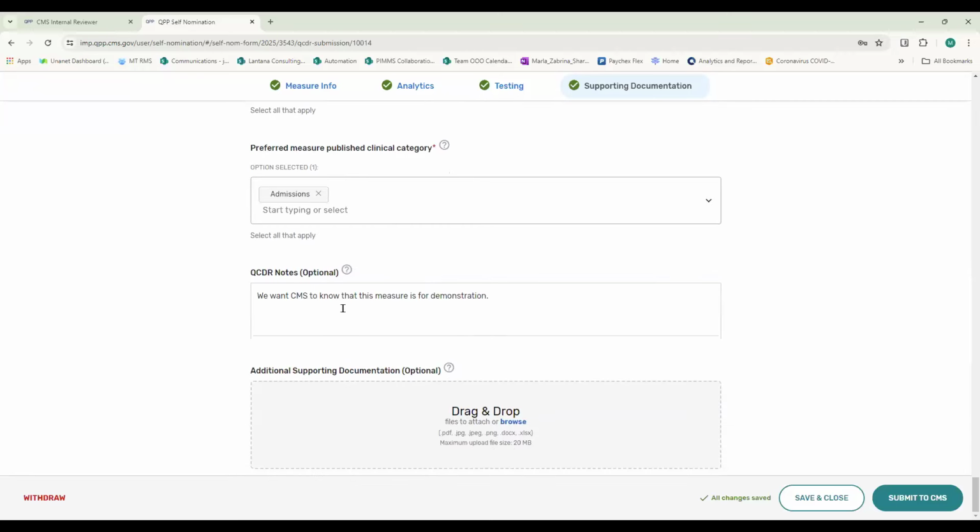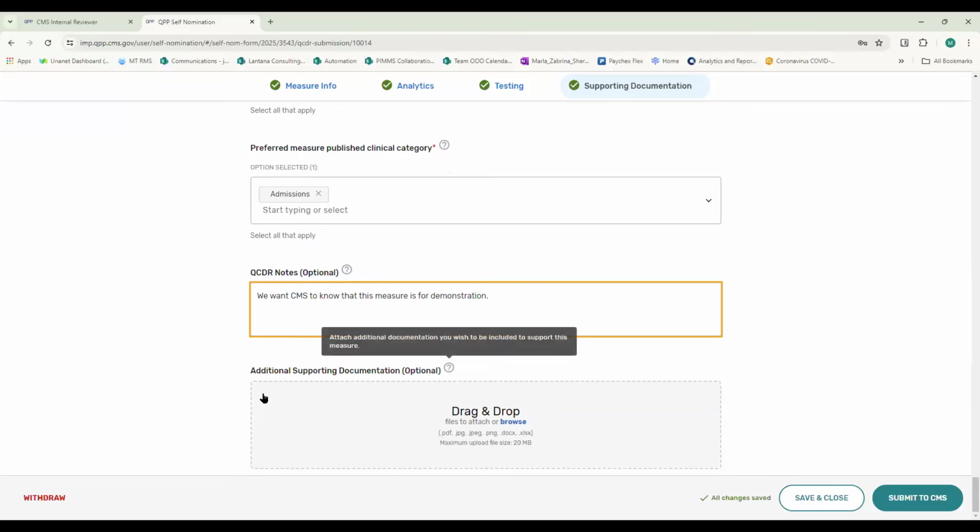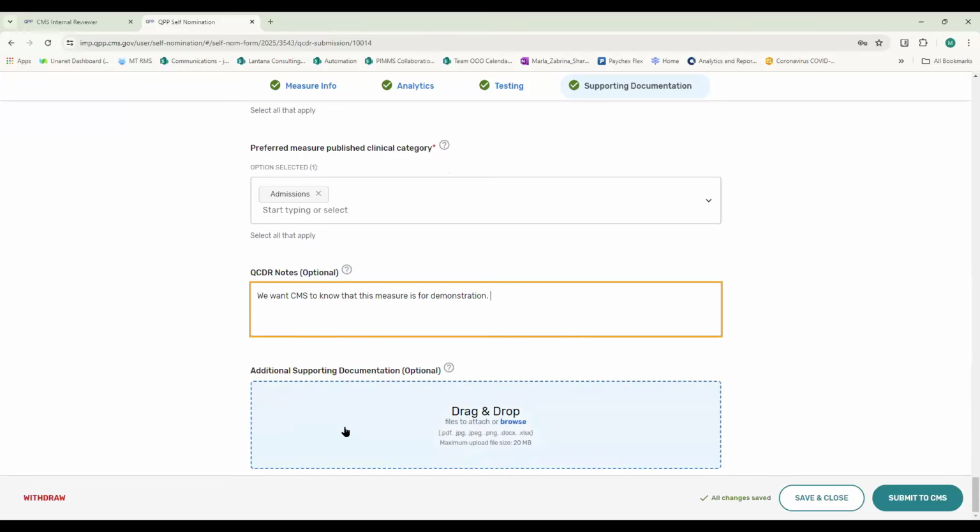We do have just a free text field here called QCDR notes. This is basically where you can enter any information that you'd really like to communicate to CMS about this measure if you didn't see another good place to input that information. This might be if you were working to resolve areas of duplication, for example. You could enter that information here. And then finally, if you did need a place to put some additional supporting documentation, you can drag and drop a file here for us to review.